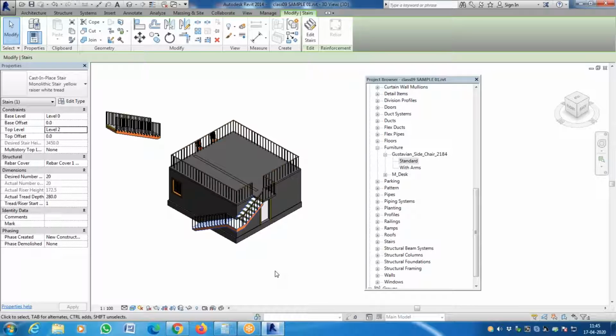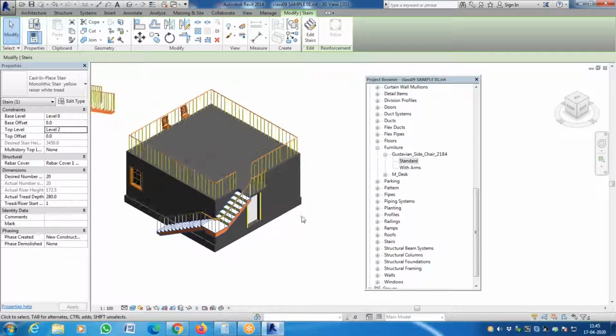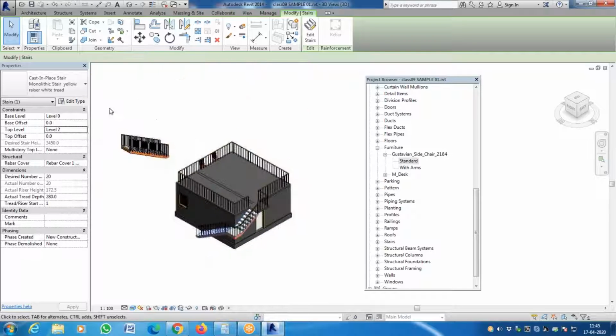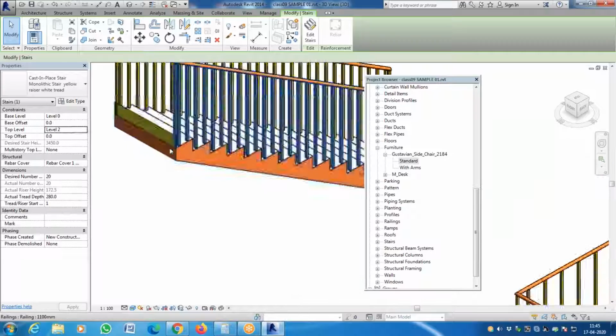Now, with this class, I think I've covered the entire Revit materials, and nothing much is needed beyond this for you to complete your project as far as Revit material is concerned.